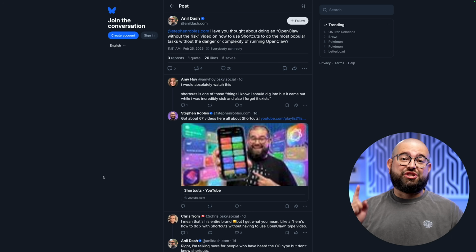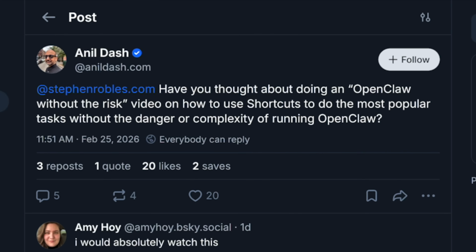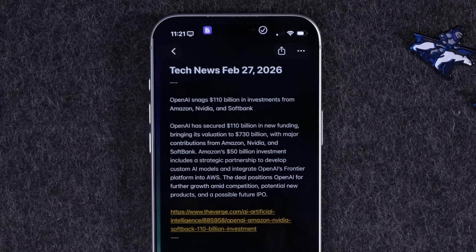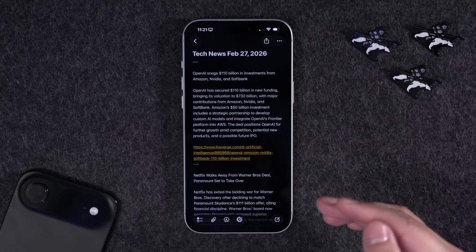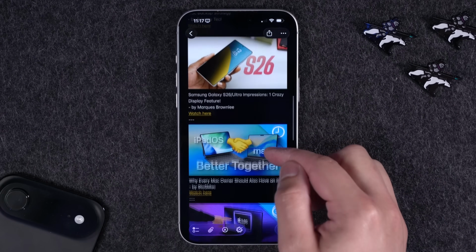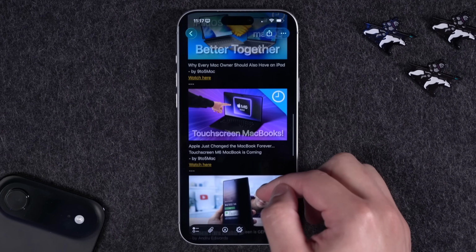Can shortcuts be as powerful as an AI agent? Let's find out. I was challenged by Anil Dash on Bluesky to make an OpenClaw without the risk. So I made a tech news aggregator that pulls from a ton of RSS feeds and gives you a daily report in Apple Notes. Another shortcut pulls all the long-form YouTube videos from your favorite channels, allowing you to skip the algorithm and just see what's new on YouTube today.